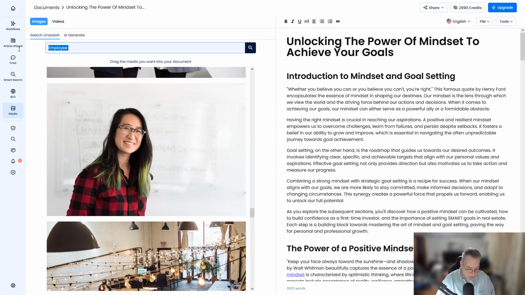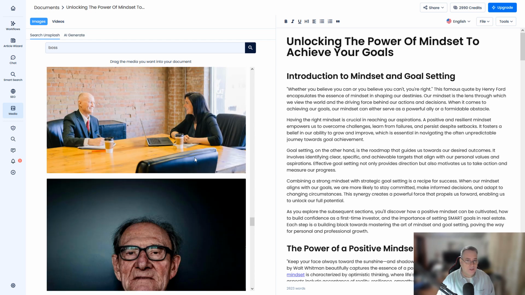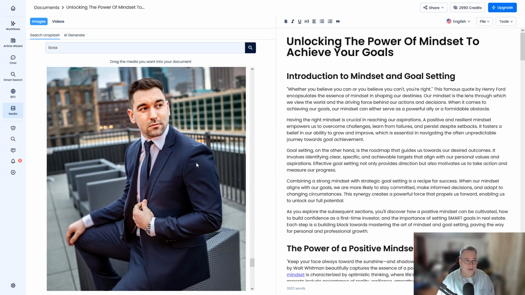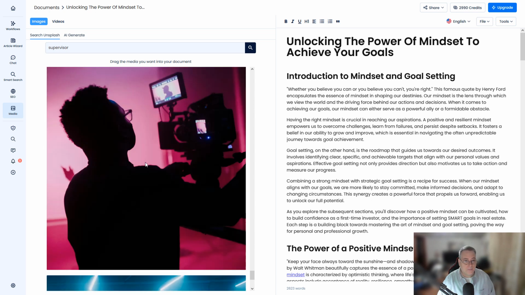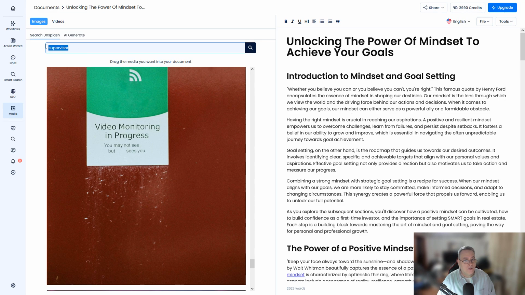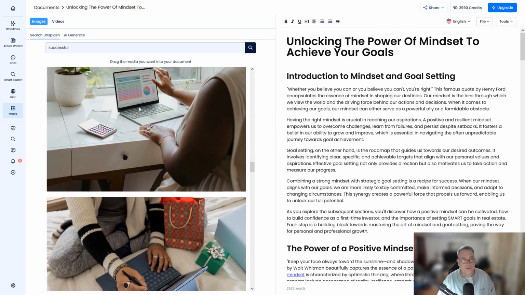Employee. Let's type in boss. That's where we're trying to get to, right? We're trying to get to that boss mentality. So there's a good engaging picture. Some of these bosses look like they've been a boss maybe a little bit too long. Supervisor. Let's type in supervisor and see what we get. You know what? Let's just type in successful. That's what we're trying to get. We're trying to get to that place where we're successful.